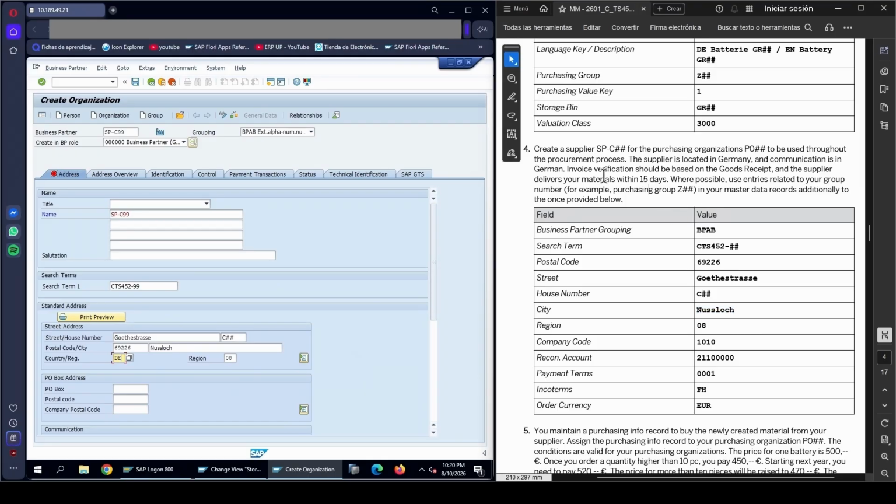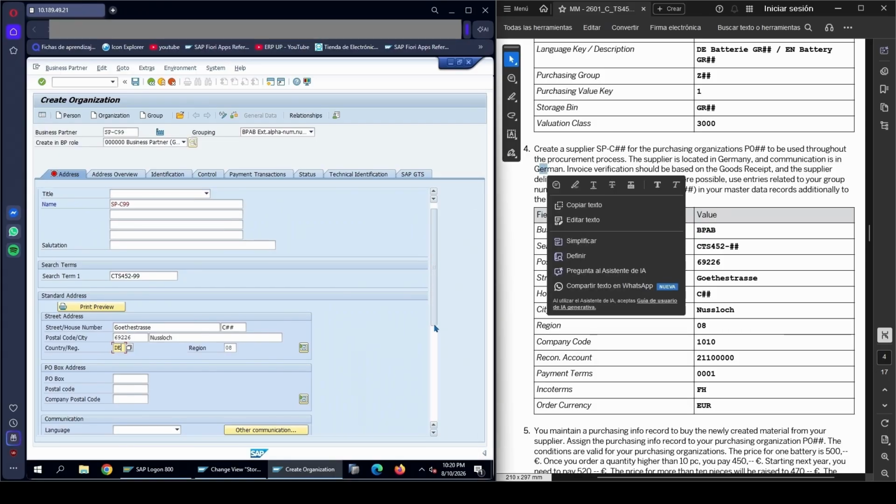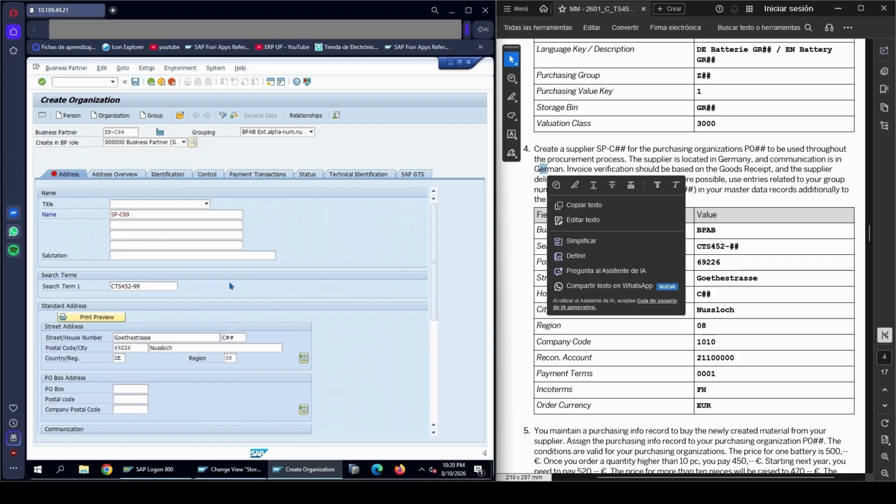As here with the communication value, right? It is in German, so I scroll down a bit, and in the communication language, I look for German and select it, indicate it. Once these details are filled in, I can save the business partner role.